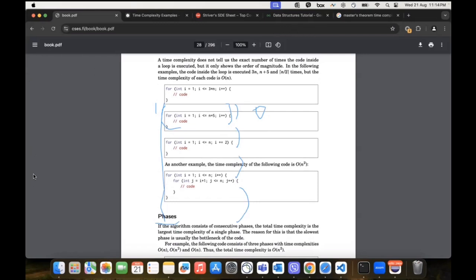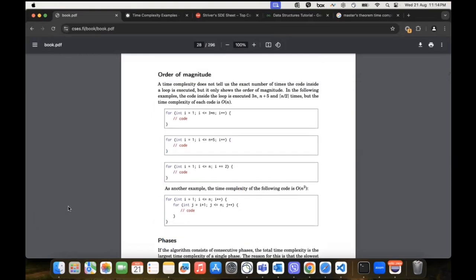So this time complexity will be calculated at function level or at repository level or at class level? What level will it be calculated?